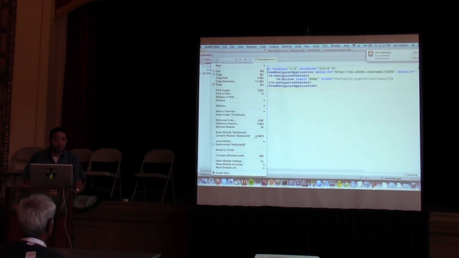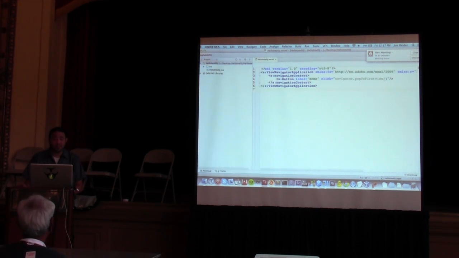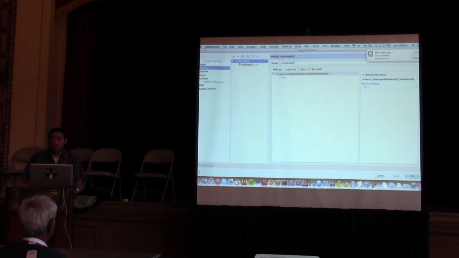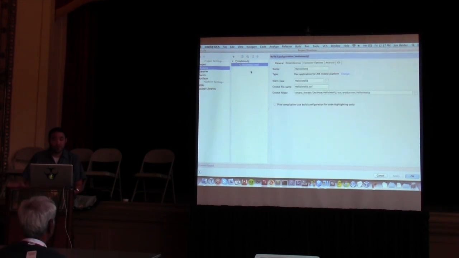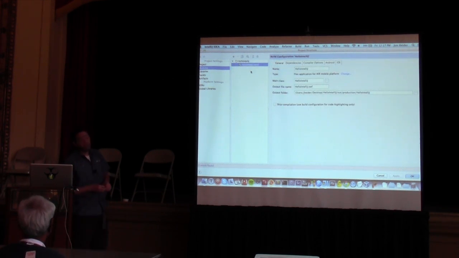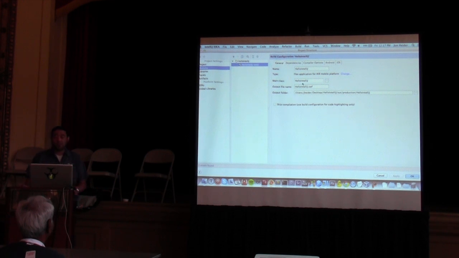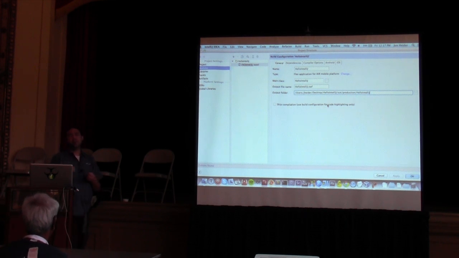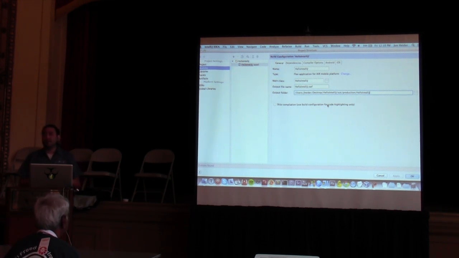If I right-click on the module, I can say Open Module Settings. In here I can see the settings again, and now it's not complaining about the main class, it's actually created the file. The output folder is different. With Flash Builder, the output folder is bin or bin-debug. With IntelliJ, it goes into the project directory, out, production, and then the module name. So that's a little bit different.